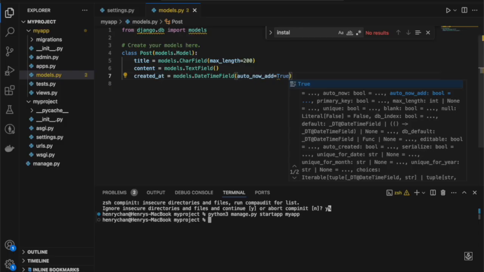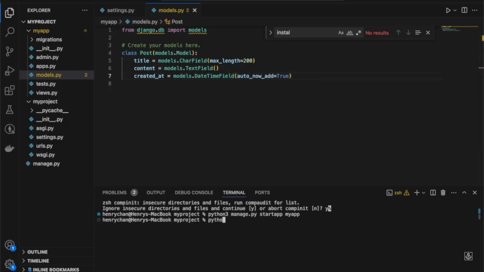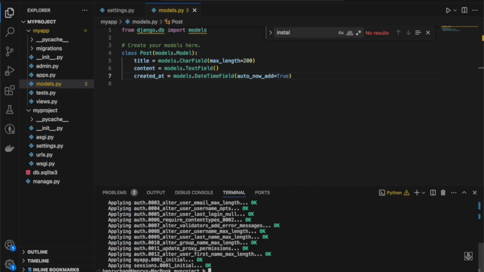After defining the model, we need to create database migrations. Migrations are a way of applying changes to the database schema. Running the migration commands ensures the database has the correct structure to store our posts.